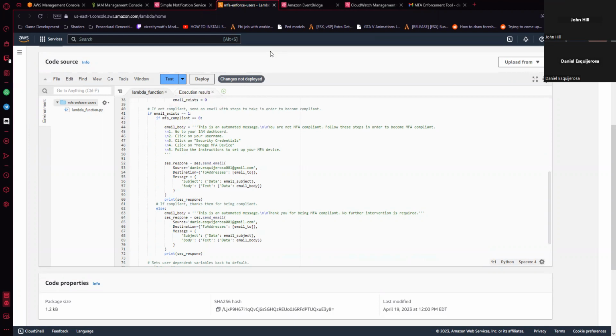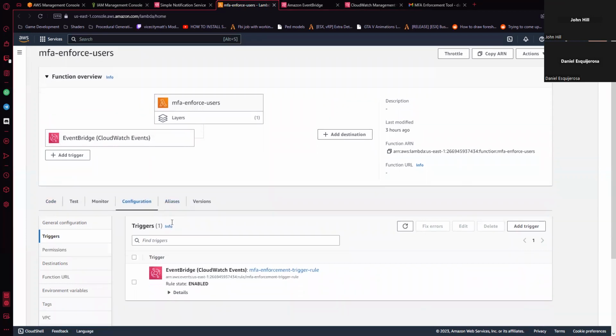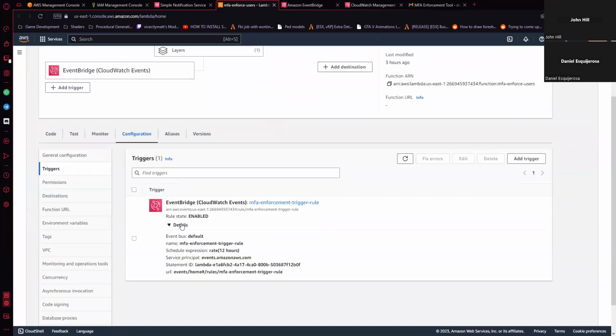Finally, we'll configure CloudWatch events to trigger the Lambda function when a user logs in to the AWS console. This will ensure that MFA is enforced for all users who access the AWS console.